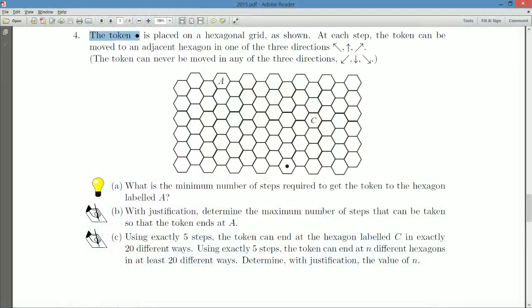So question number 4, the token, which is just the LaTeX bullet point, because I'm pretty sure they use the LaTeX word formatting program. So the token black dot is placed on a hexagonal grid as shown. At each step, the token can be moved to an adjacent hexagon in one of the 3 directions: up to the left, straight up, or up to the right. So you can go up, you can go over, you can go up and over. The token can never be moved in any of the 3 directions that are even vaguely down. So down to the left, down, and down to the right.